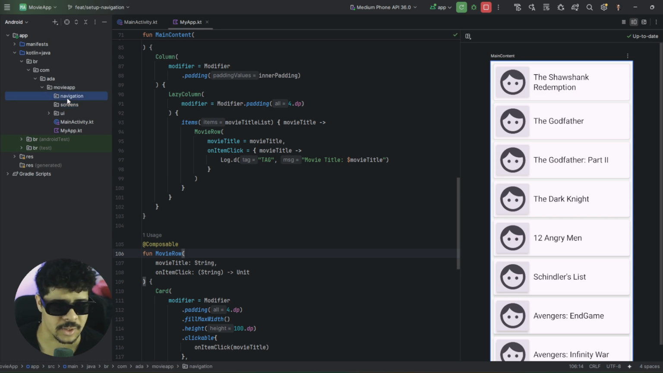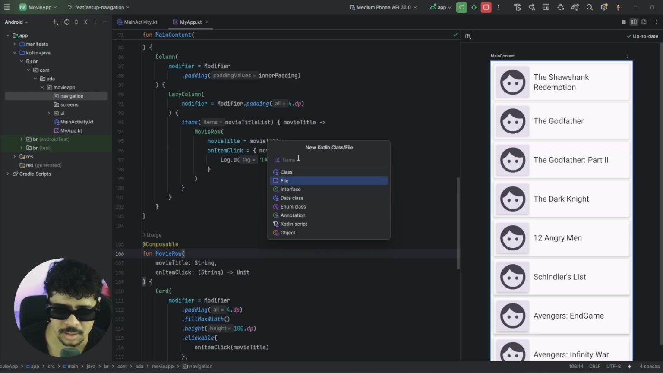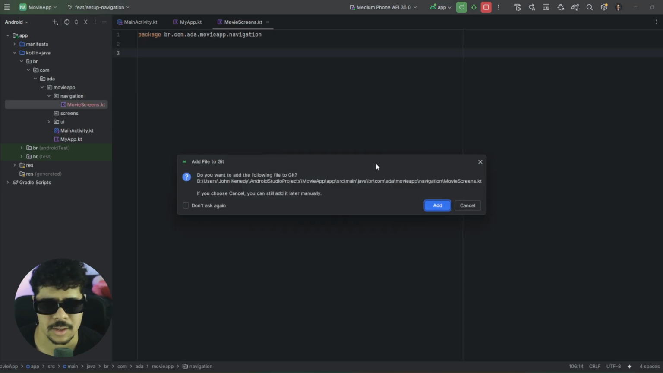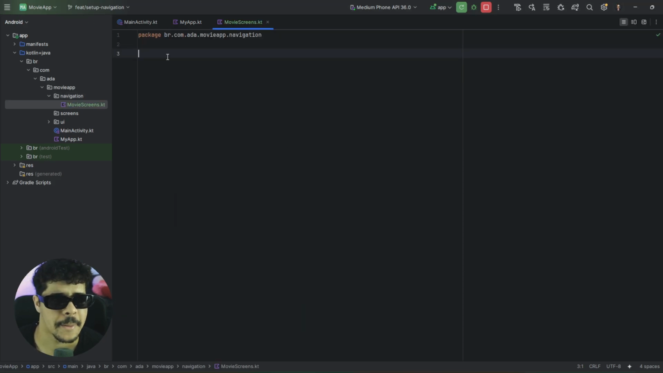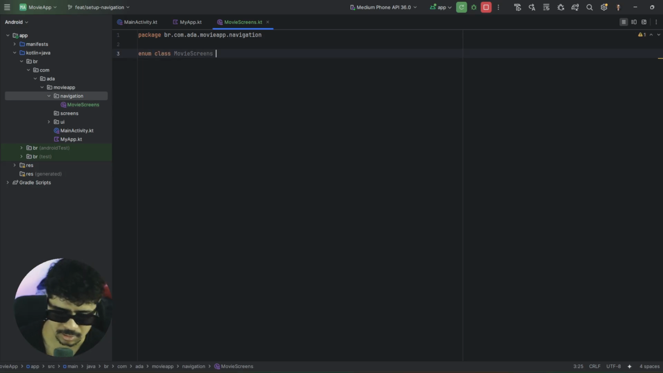In the navigation package is where the magic will happen and where we're going to make the setup. Let's create a MovieScreens class, where you're going to map all our screens. Whenever you add a new screen, this is the place where you inform your app that you have new screens. So let's create this in one class.